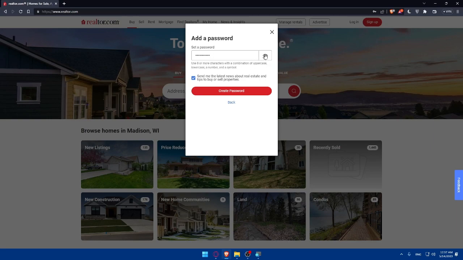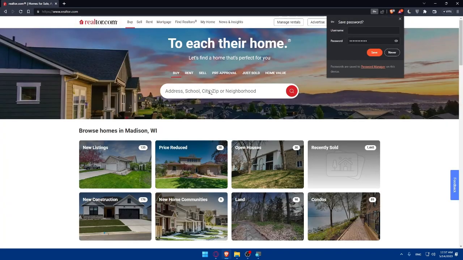And of course, if I click here, my password will be visible, so I'm not going to do this at the moment. And of course, you can check this option if you want them to send you the latest news about real estate and tips to buy or sell properties. So simply click on create password and once you click on it, let's just wait.